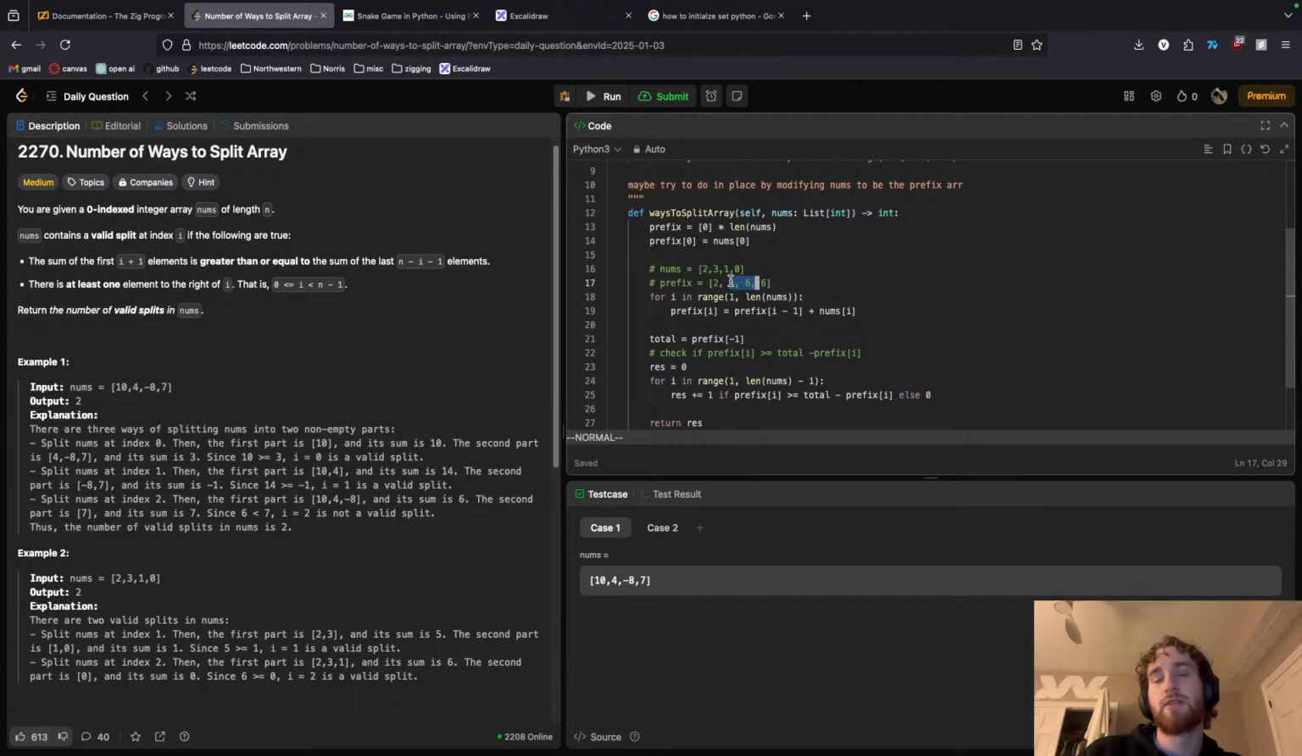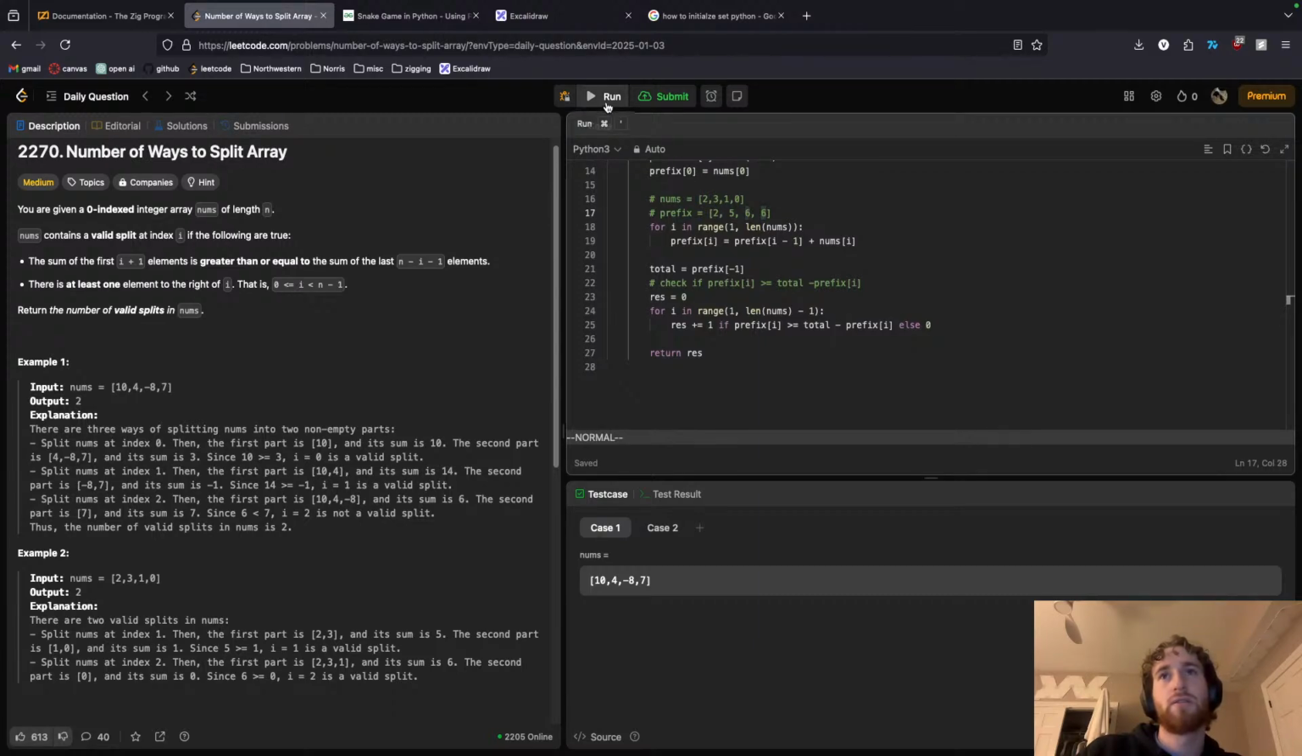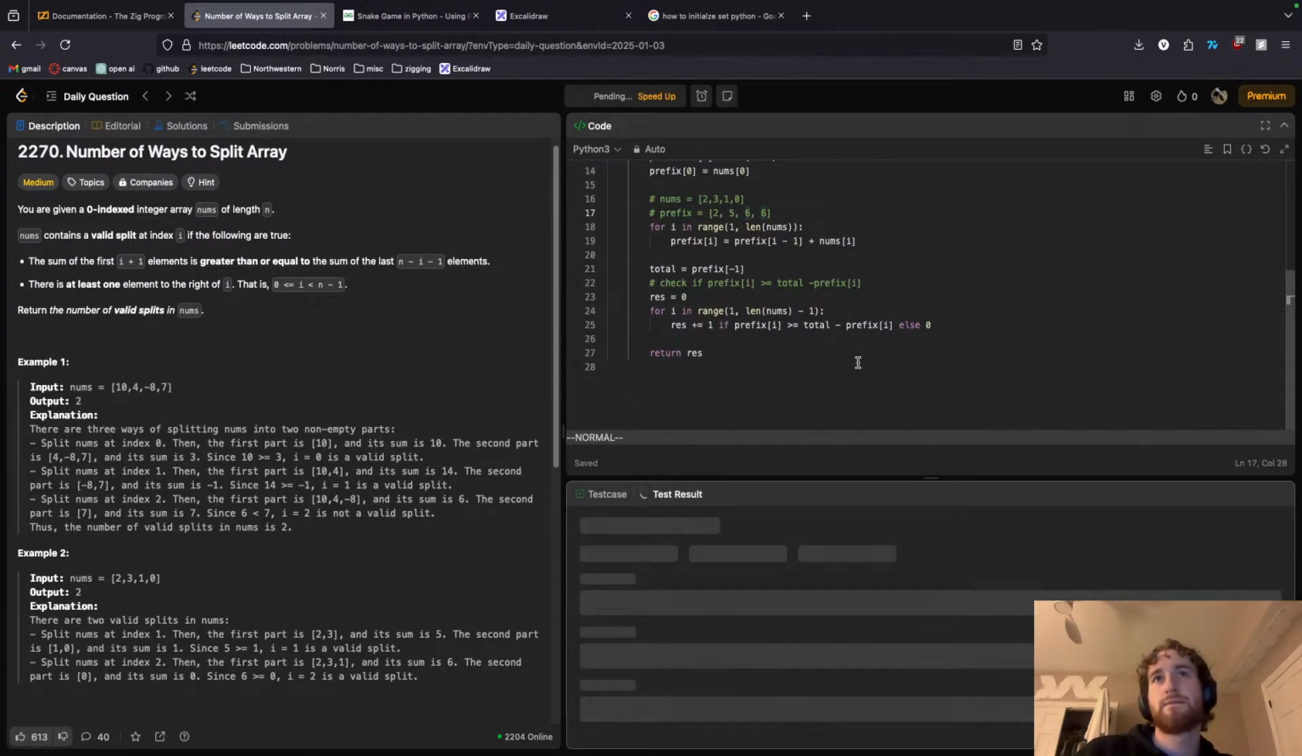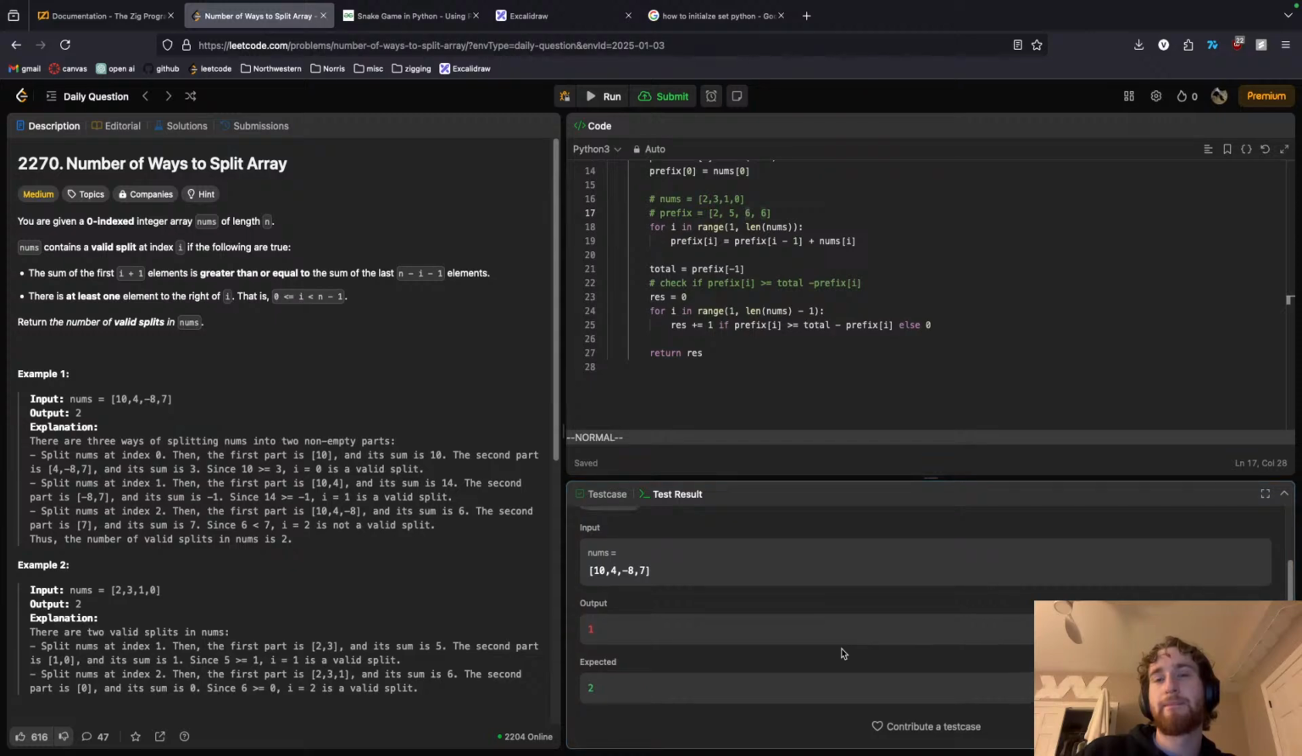At this position we would check if prefix at 1 is greater than the total, which is 6, minus 5, which it is, and then the next one would be 6, and then it'd be prefix at this, which is true, minus total that's 1. Yeah, and then we should break. Seems right? Nope. Shit. What did I do wrong?